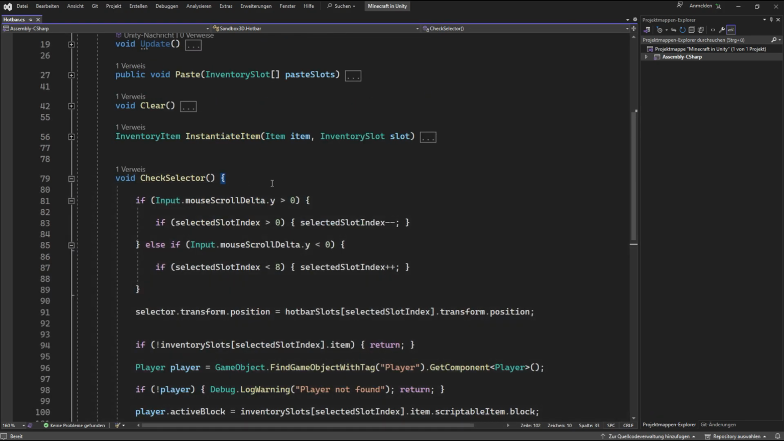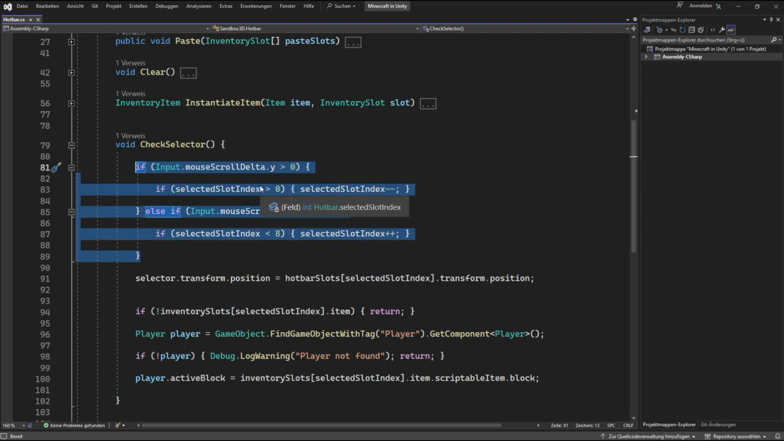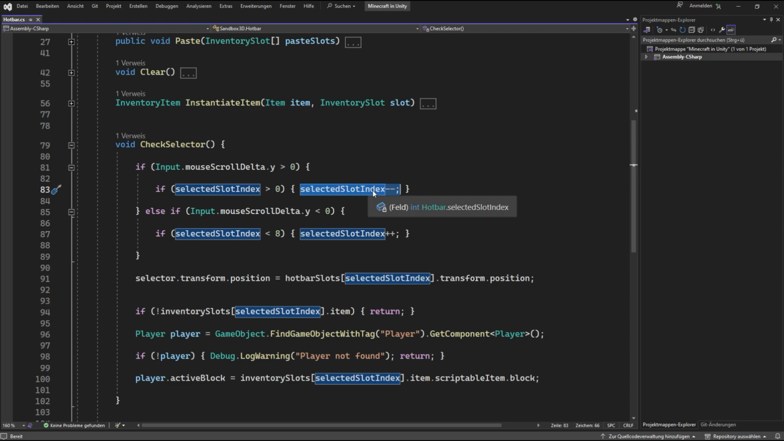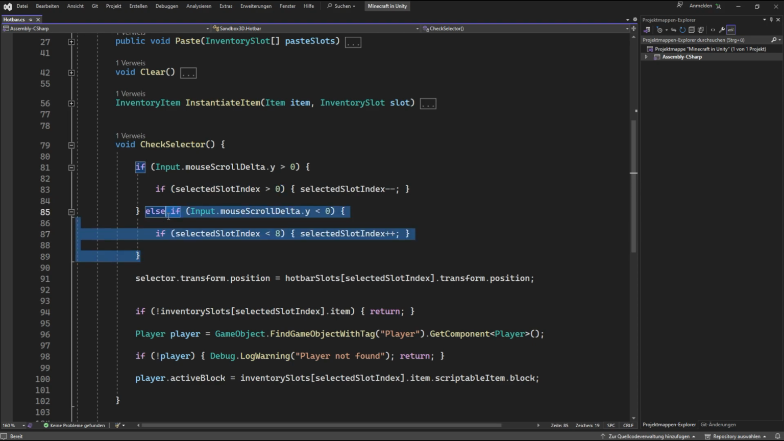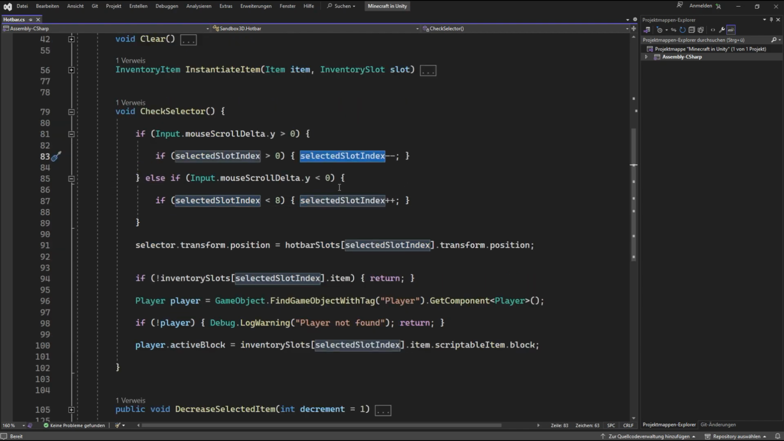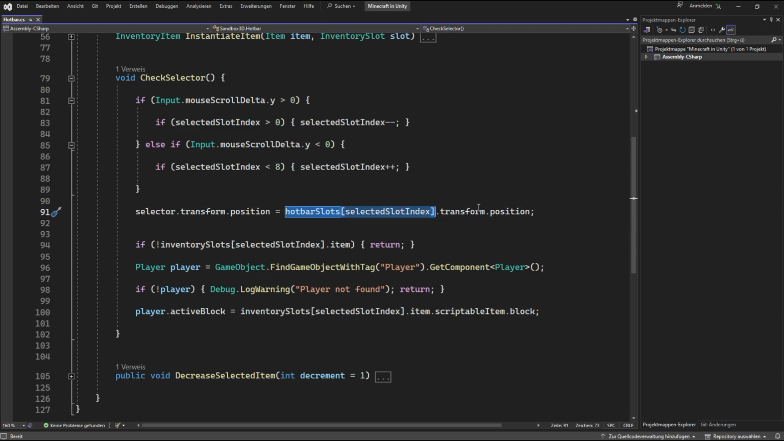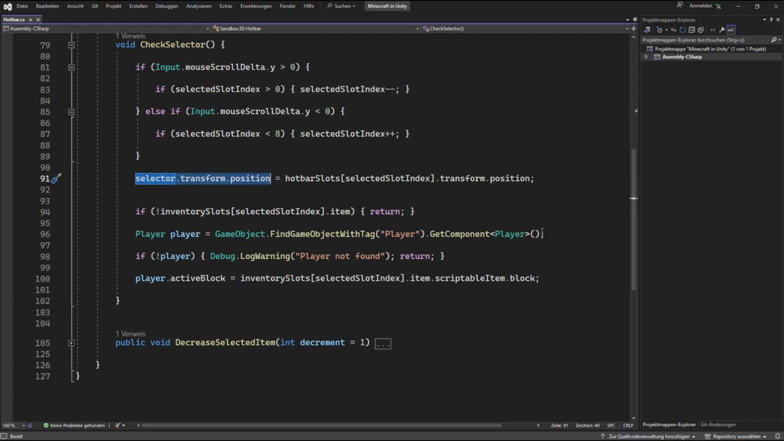When it comes to our selector, we check whether the mouse wheel has been rolled upwards, then we decrease the integer that refers to the selector's position by 1, if possible, which means if we did not reach its end already, and by scrolling the mouse wheel downwards, we want to move right with the selector. Depending on the selected slot index, we get the position of the hotbar slot with the given index and assign it to the selector. Then we want to notify our player that his block held has been changed.